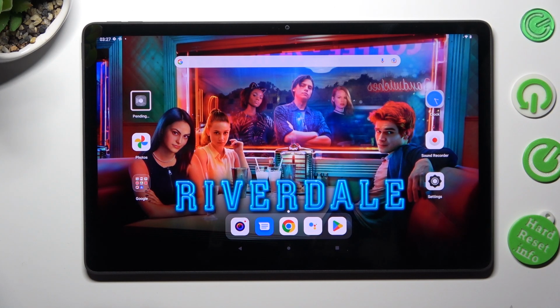Hi! In front of me is LENOVO Tab P11 Gen2, and today I would like to show you where you can locate all typing features on this tablet.